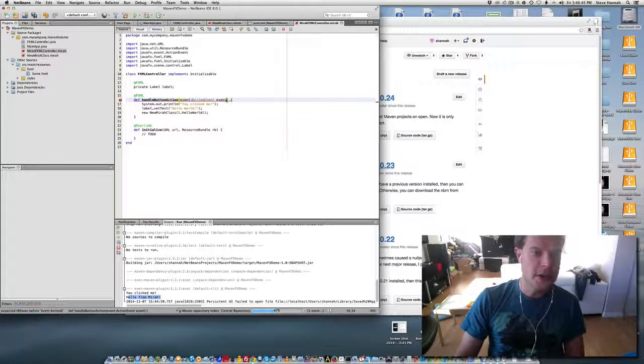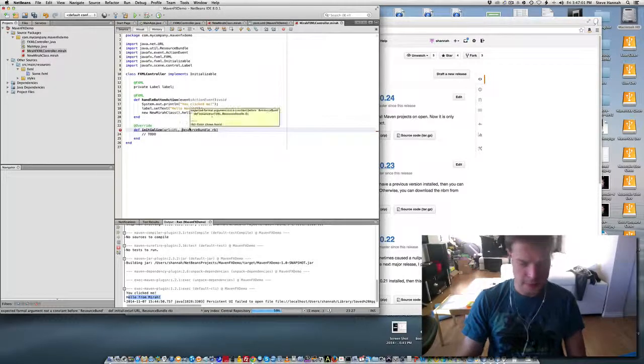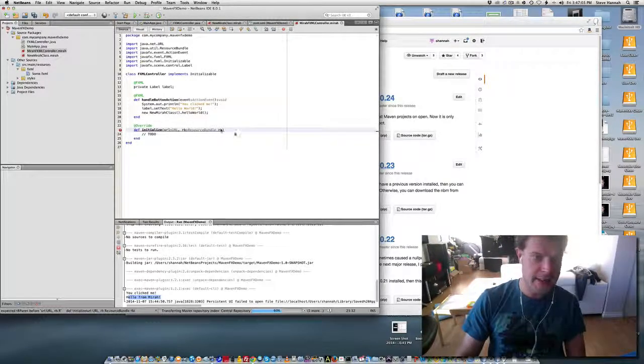Mirah arguments are the name followed by colon followed by the type. We don't need that. We'll explicitly say it returns void. Same thing here. Got URL. Just changing it to the Mirah syntax, and then we'll start going from there.